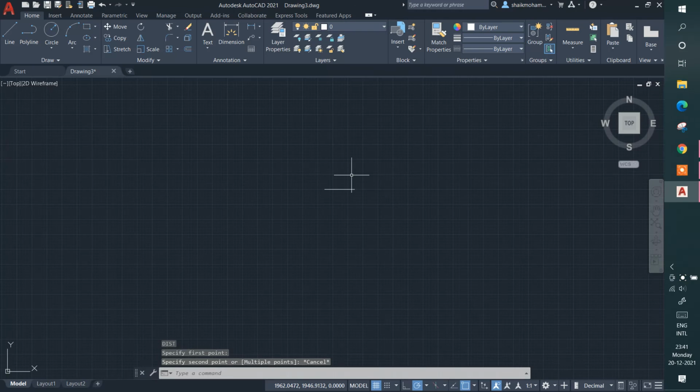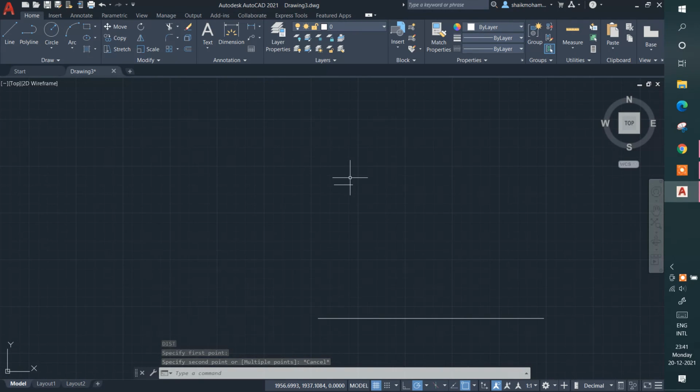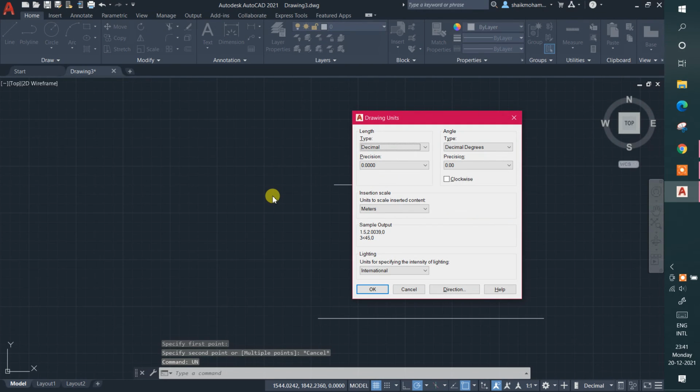And that's it guys for units for today. In the next class I'm going to discuss setting up limits, the status bar, and many more things and commands.